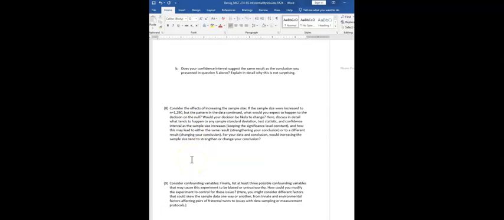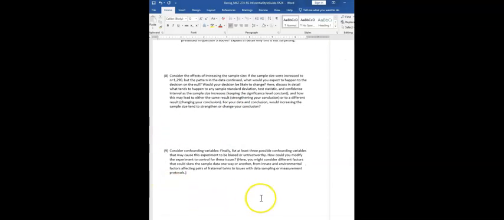Number eight, consider the effects of increasing the sample size. If it were increased to 1,290 instead of 129, but the pattern continued, what would you expect to happen to the decision on the null? So read that one real carefully, give a good discussion on that. And then number nine, consider some confounding variables. You want to list at least three possible confounding variables. Okay, so I think we have time to go ahead and look at the computations.